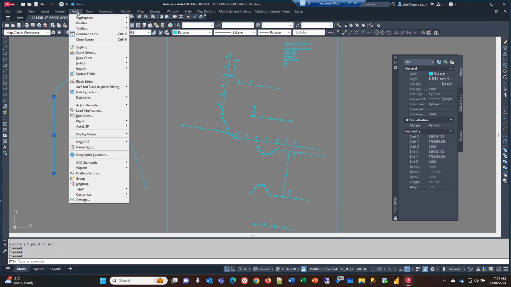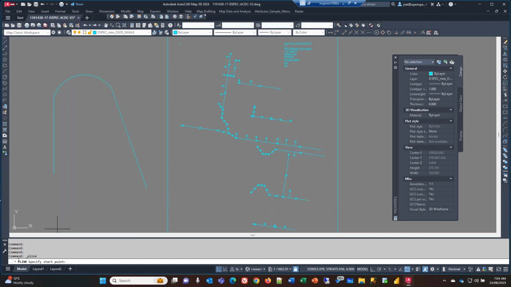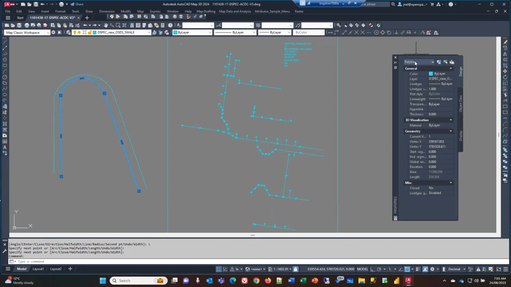But what I can also do is go to draw and draw a polyline, and there it will now prompt me in the command line, what's your start point? So I'll start at that point and draw a line. That's the same as the line, but now it prompts you for different things. So now let's draw an arc there, and now let's go back to a line and draw a line there. And okay, now here I've got a polyline that I've drawn.